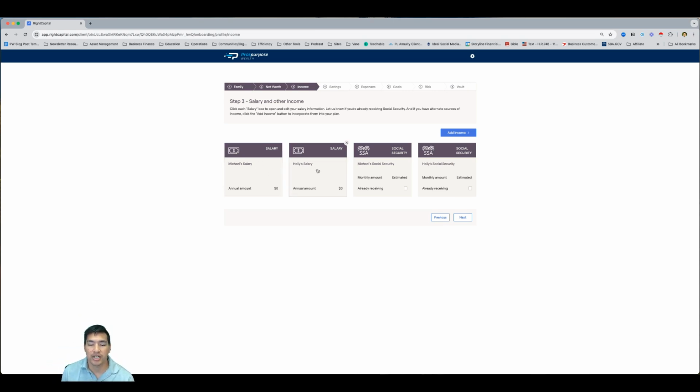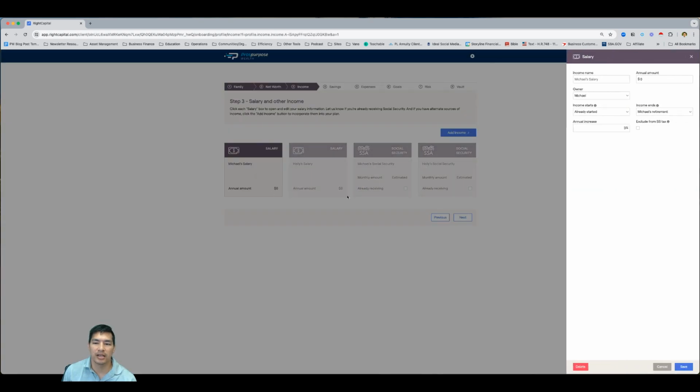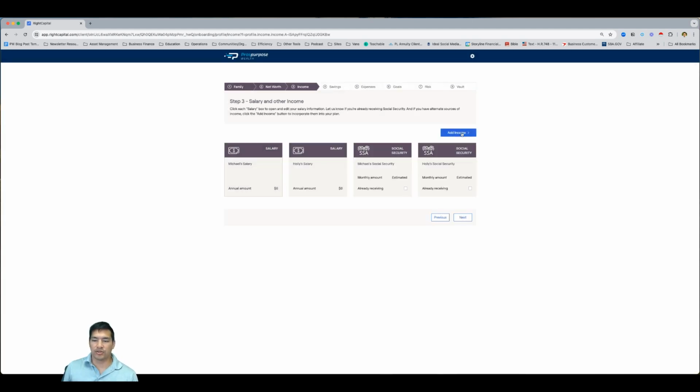You can adjust salaries. Salaries are obviously the most common, so these are defaulted in here. You can click on the salary card and adjust it, putting the annual amount in there. If you have any consistent increases, you can adjust that. If not, you can zero that out, and just be sure to click save. Don't mess with the Social Security cards.